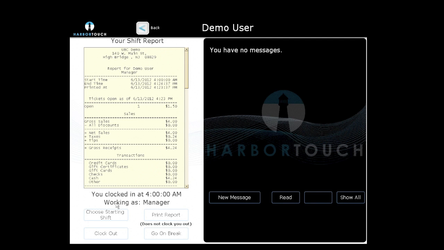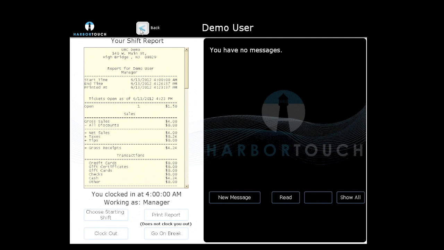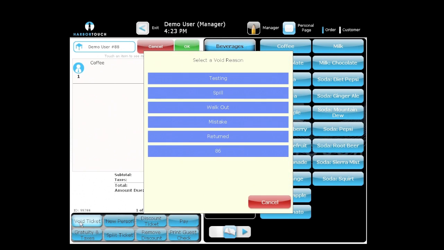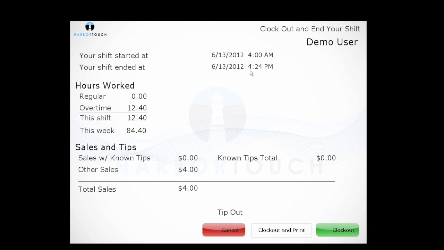Of course, when you go on break, you would clock out, and when you're done for the day, you're going to go in here and hit clock out. It wouldn't let me clock out because I have a ticket open. Let me just knock that out real quick. And now we're going to go in here and clock out. See, my demo user is logged in as a manager. If I was a bartender, there would be a spot right here to declare tips. So all your employees can put your tips in there and know what's going on.